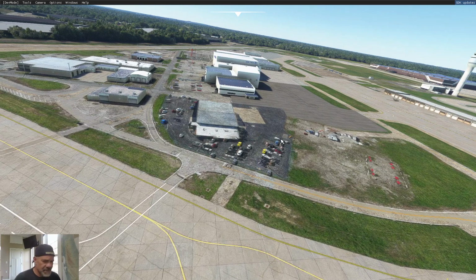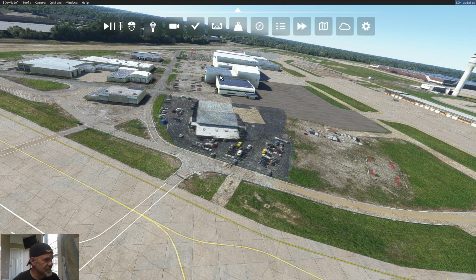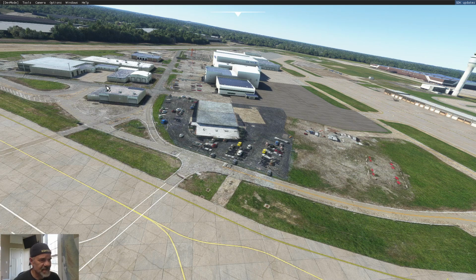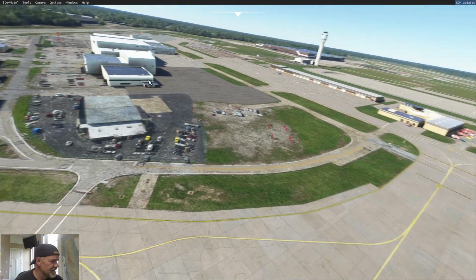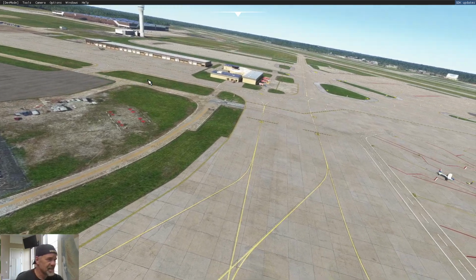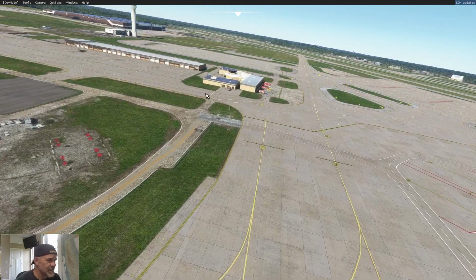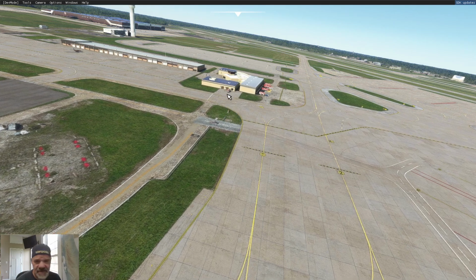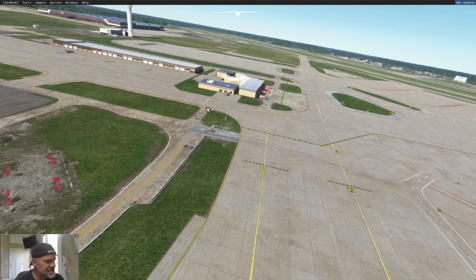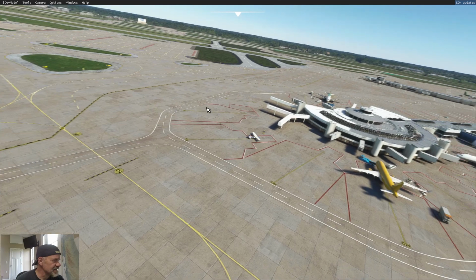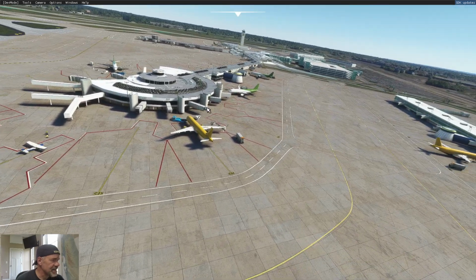So over here we've got the United hangars. We've got some service utility facilities. We've got the FedEx cargo, and we've got the fire station in. So yeah, this is Cleveland Hopkins Airport, and I hope you guys enjoy it.